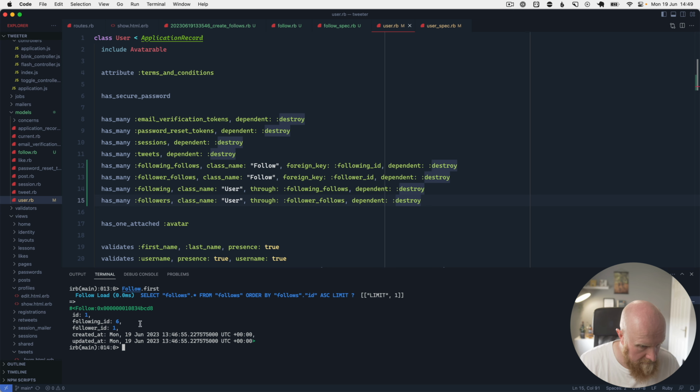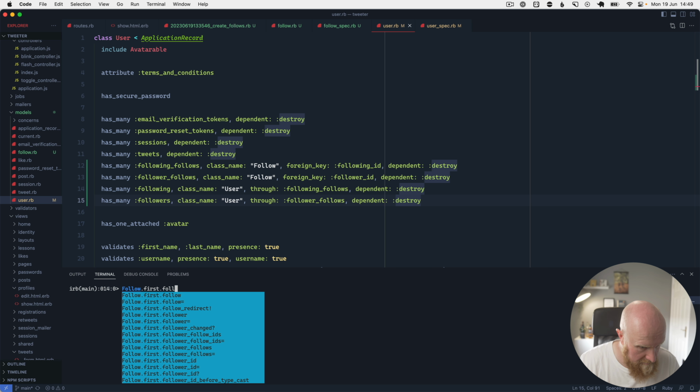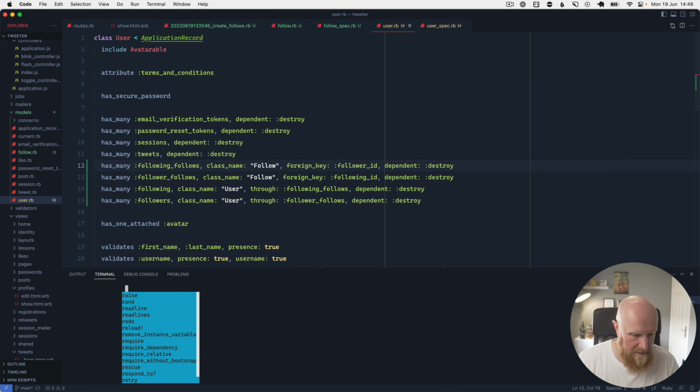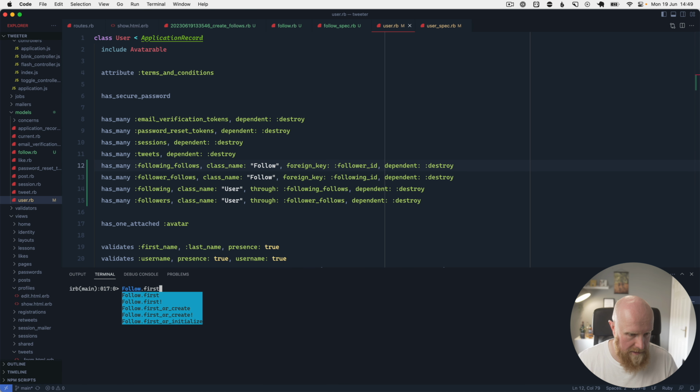So let's load up follow and say following. Yep, and follower. So the follow is set up correctly, but these classes for some reason are not. So I think when we're trying to grab your following, as in people that follow you, I think maybe we want to switch these around. Let's try that and load up u1 and u2 again.